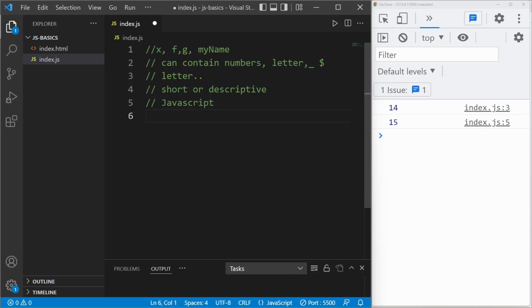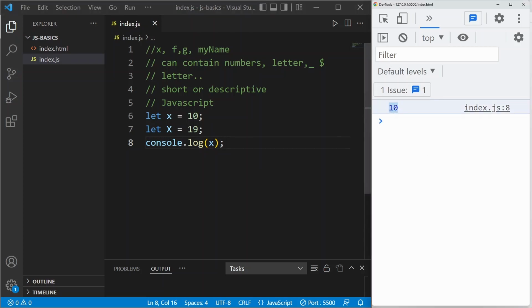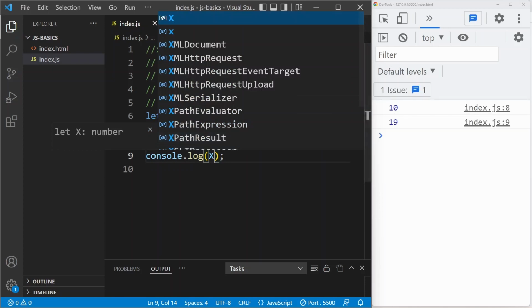Variables are case sensitive, so if we say let x is equal to 10 and let capital X is equal to 19, if you try to say console.log small x, you will see the value 10 that is coming from the small x. If you want to see the value of the uppercase X, you should write uppercase here and you will see the value 19 printed.